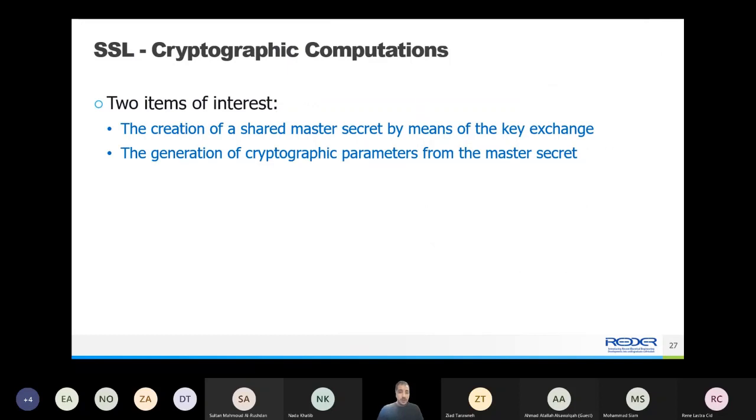So for cryptographic computations, there are two items of interest: the creation of a shared master secret by means of a key exchange, and the generation of cryptographic parameters from the master secret. For this, we use either RSA or Diffie-Hellman or some other public key algorithm.